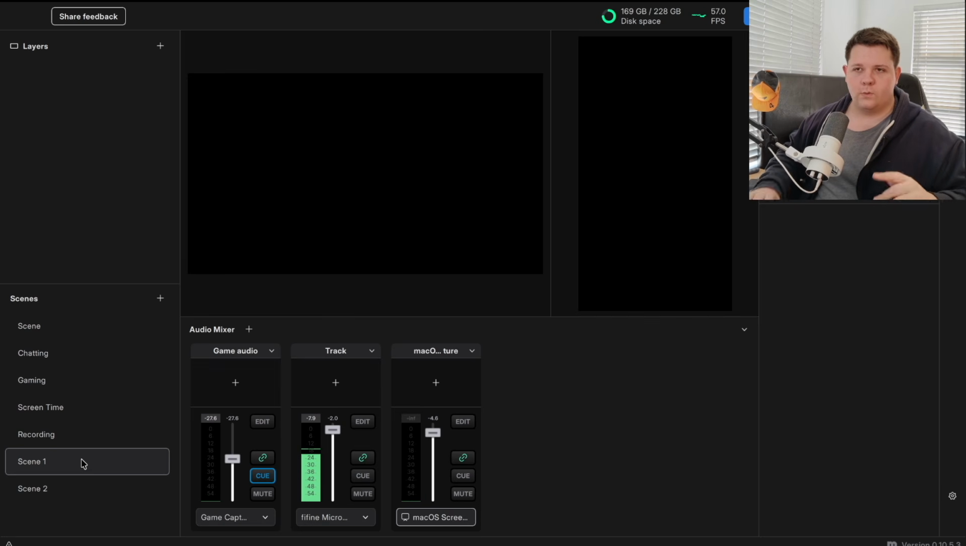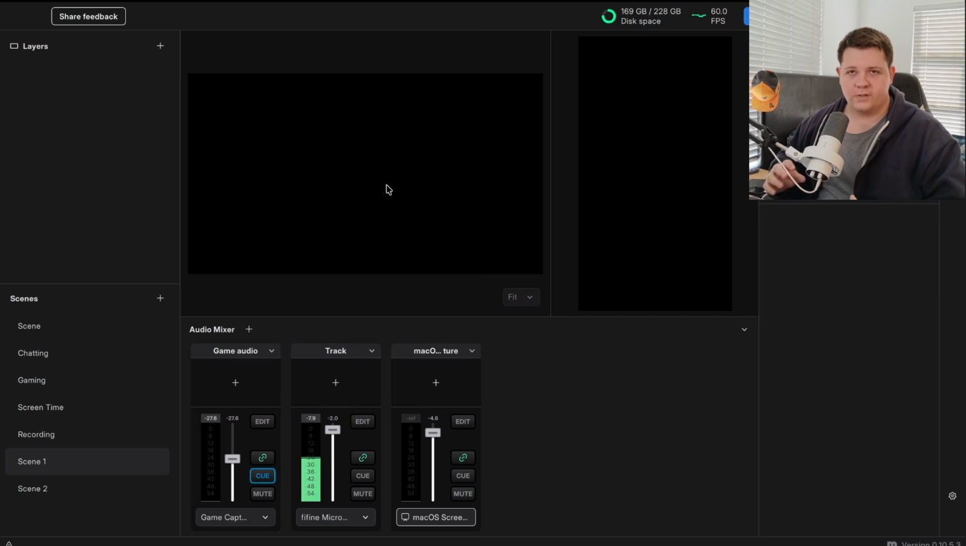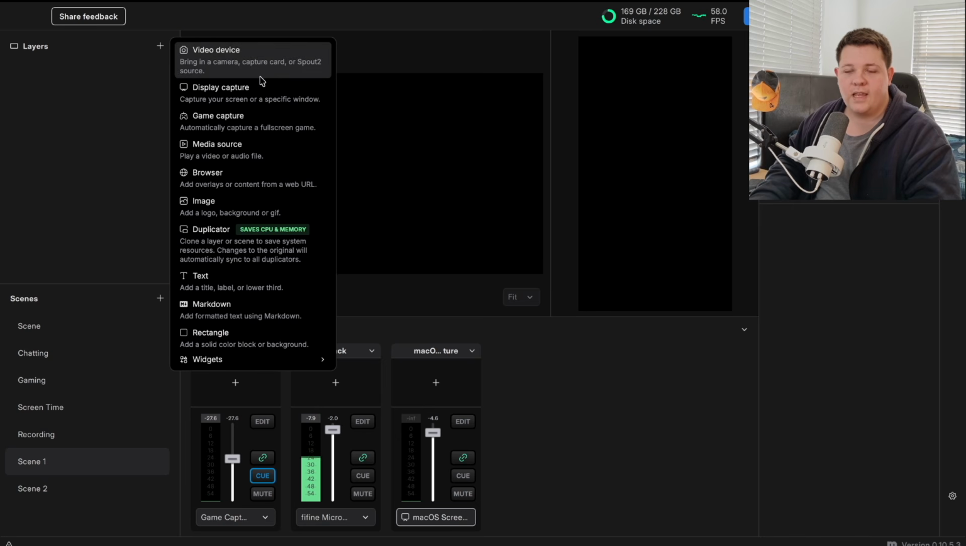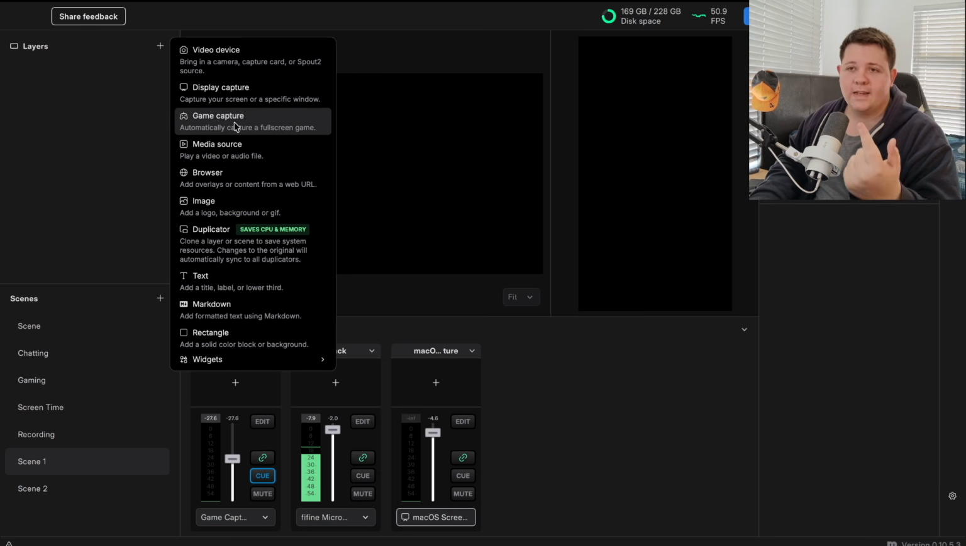But once you're on your scene 1, make sure you're on the right canvas. Now just click on the main canvas if you're wanting to add layers for this canvas. But let's first add maybe something like our webcam. So go to layers, click on the plus sign. You can see all the following options from video device, display capture, game capture, media source, and so on.